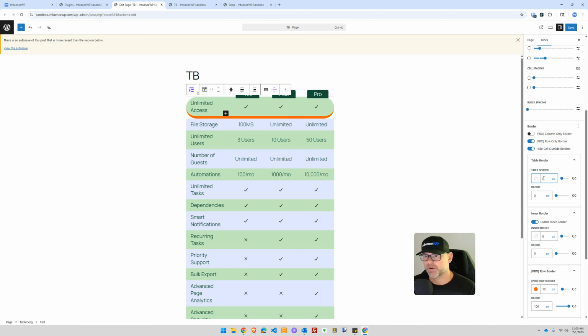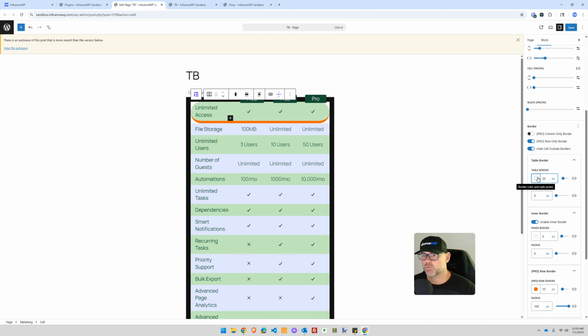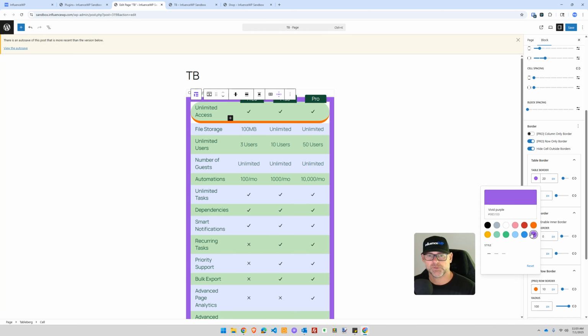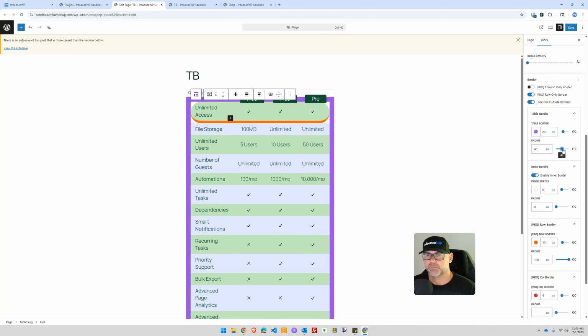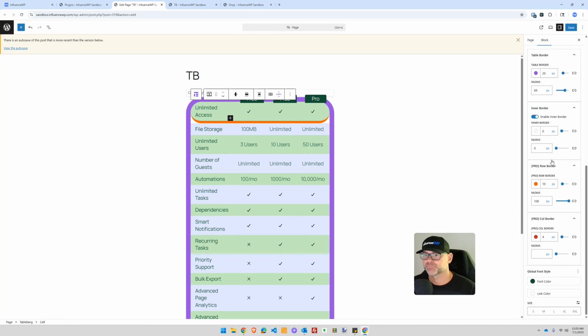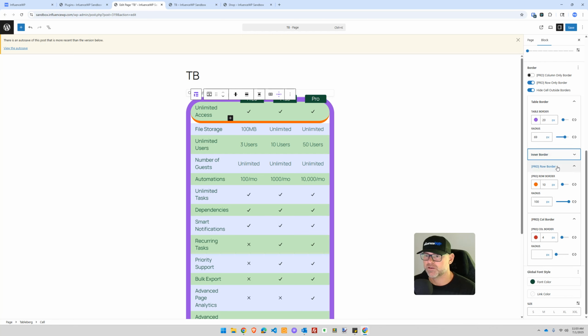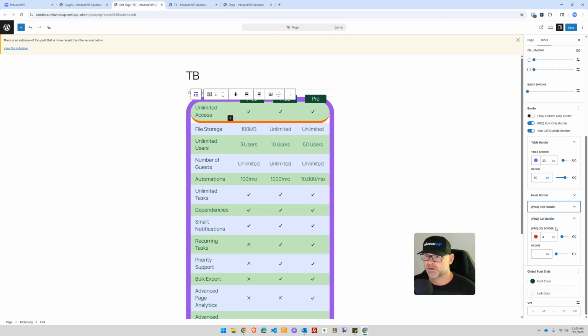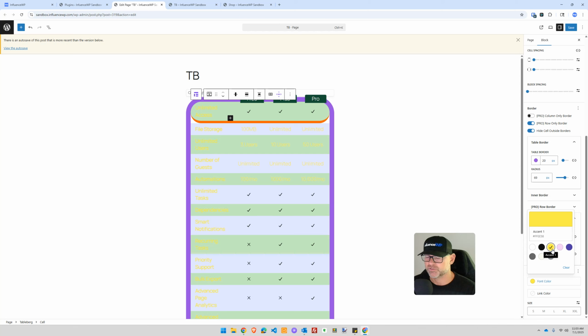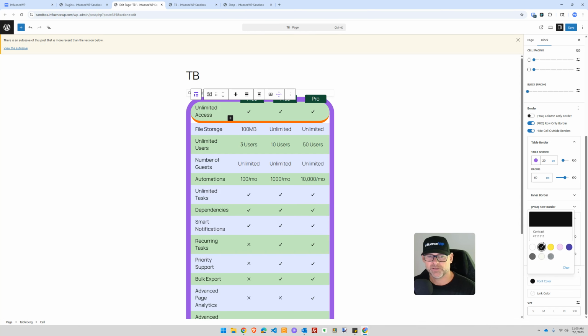Table border. So we can put a border around this whole thing. Maybe put 20 and make that purple. Put a border radius on that. Super, super flexible as you can see. So we mess with the inner border, the row borders, column borders. We've got a global font style, so we can change our font color. Let's change it to yellow, which is totally not accessible, but fun. There we go.